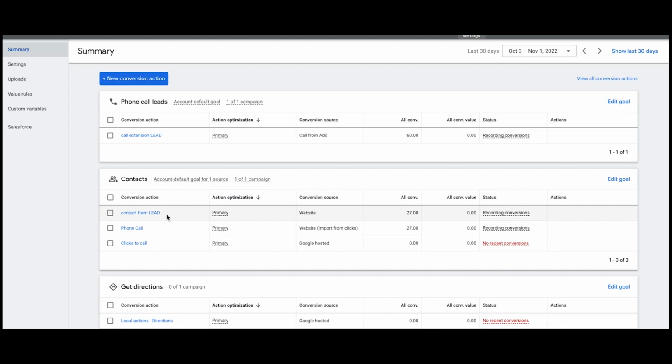And if you don't know how to set up conversion actions in Google Ads, go to the QuicksGeek channel, check out the playlist on how to set up conversion actions. Just search that and you'll see it. It's a whole playlist, and I walk through how each one works and how to set up each one.